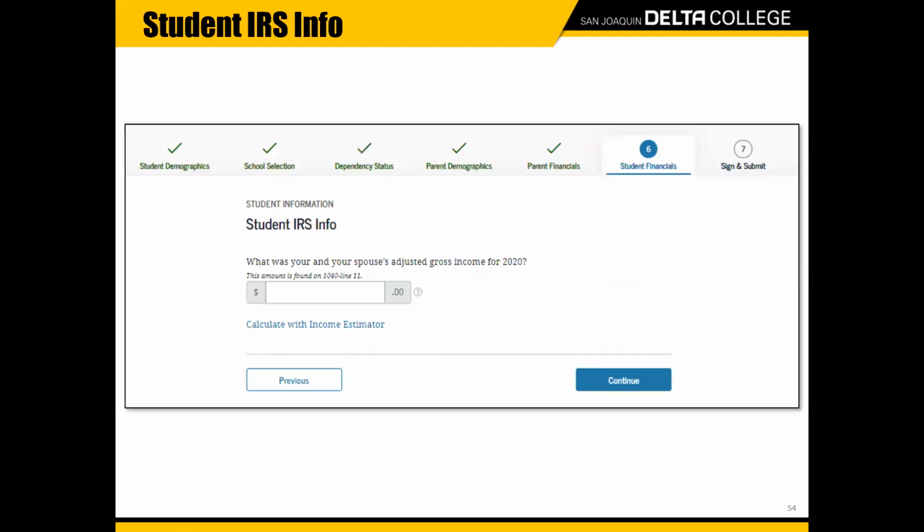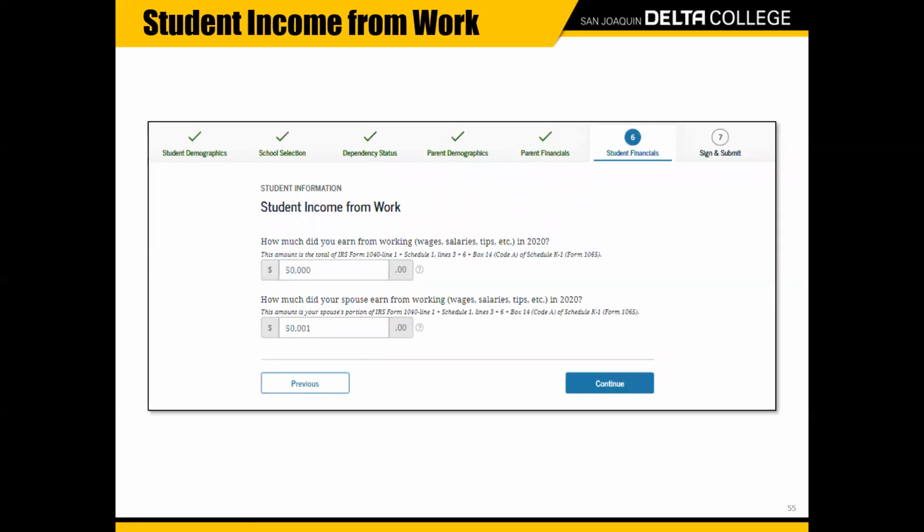And then after you transfer your data or enter your data manually, it's going to ask you for some more questions about your income and your assets. And again, you want to use your tax return documents to complete this section.